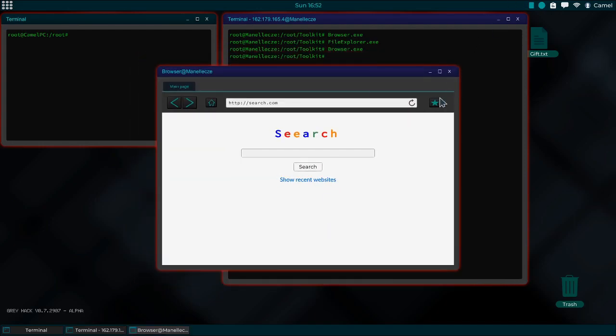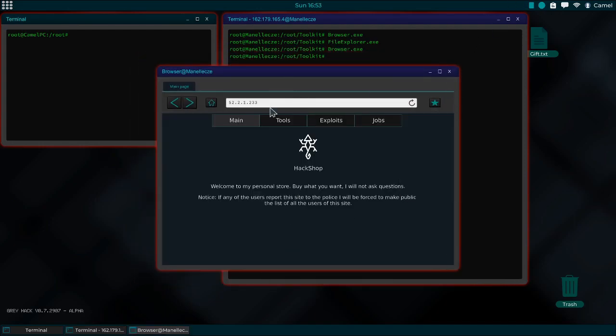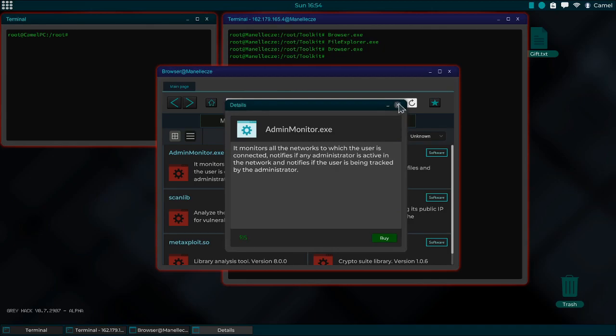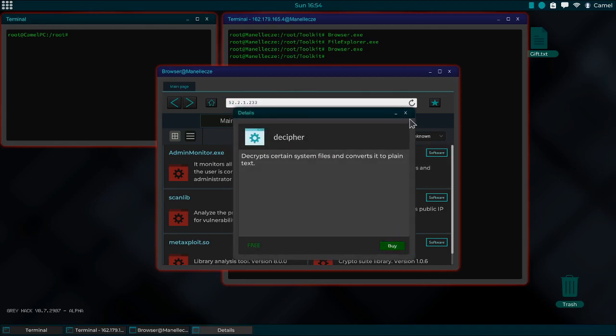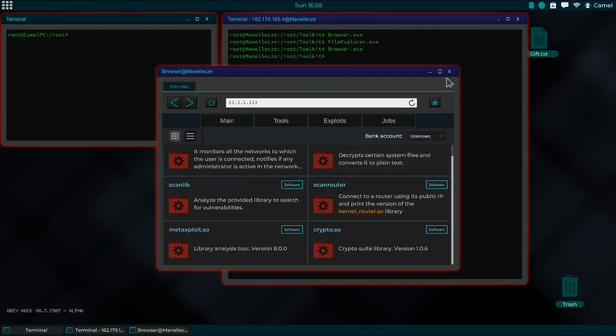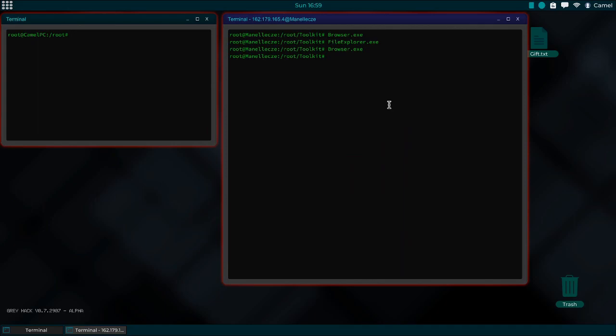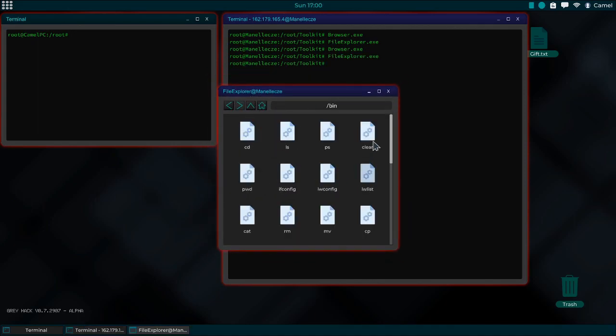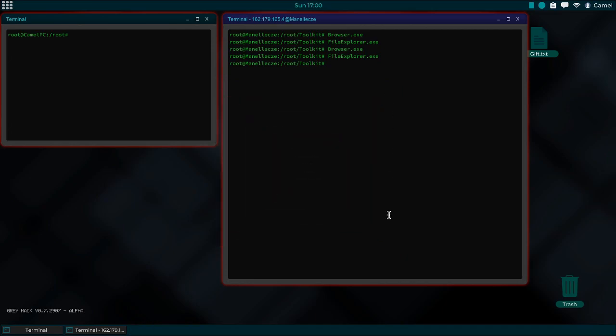Once you have the library files, the next thing you'll need to do is get some tools. So if we go to the Hackshop and go to tools, we want admin monitor. Go ahead and download this, and we want decipher. Go ahead and download that. You can take scanlib and scanrouter as well. And what you want to do is put them in the bin folder. So if we go to our file explorer again, you want to put them in this folder right here, /bin.